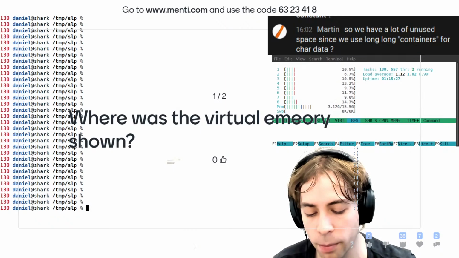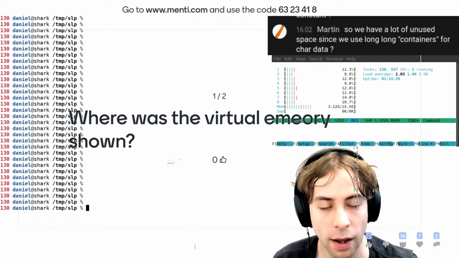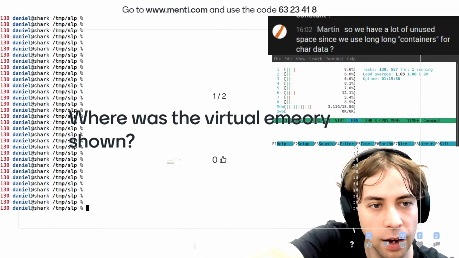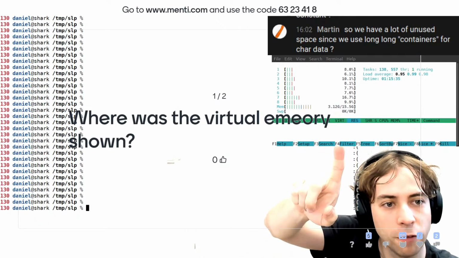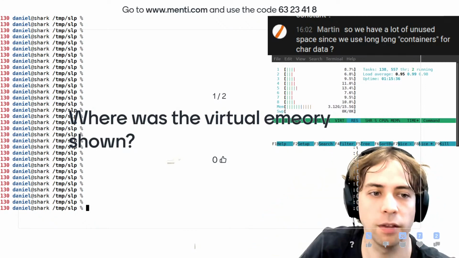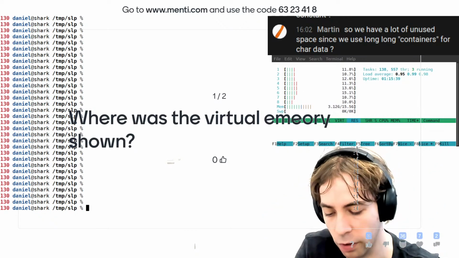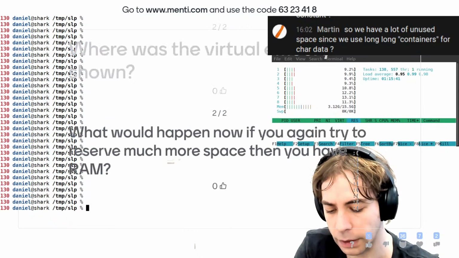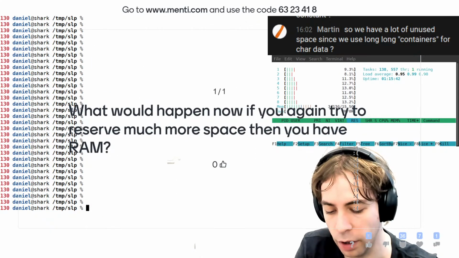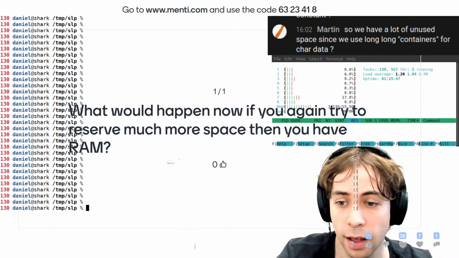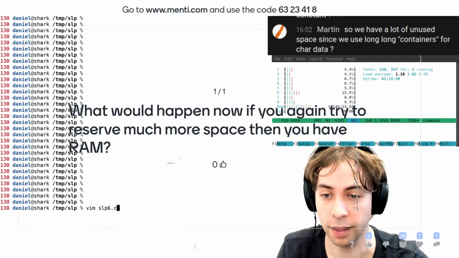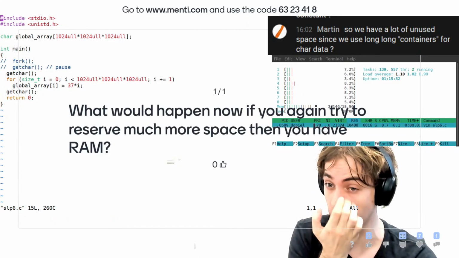Where was the virtual memory shown? The virtual memory you can see here in this tab, virtual memory. This is the virtual memory that is reserved for this process. What would happen now if you again try to reserve more space than you have RAM? Oh, interesting question. This is actually something that I wanted to cover in this lecture anyway, so let's cover that now.